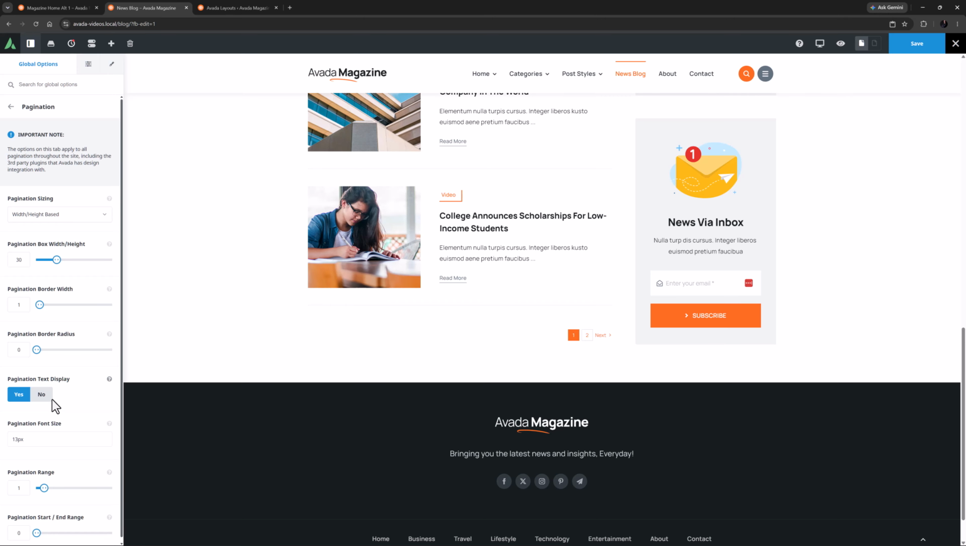Here you have control over the styling and size of the pagination area, and so if I increase the width height option to 40, the border radius to 5, and the font size to 16, the pagination updates on the page. The colors are coming from the global defaults for links, as that's essentially what pagination is.